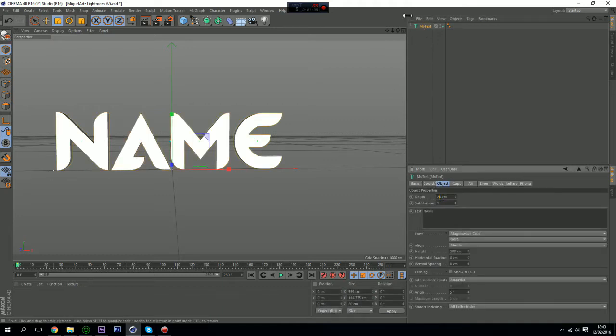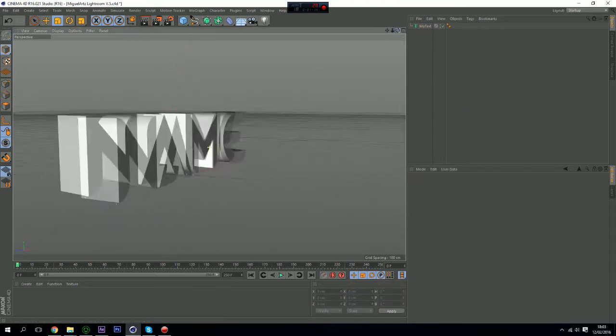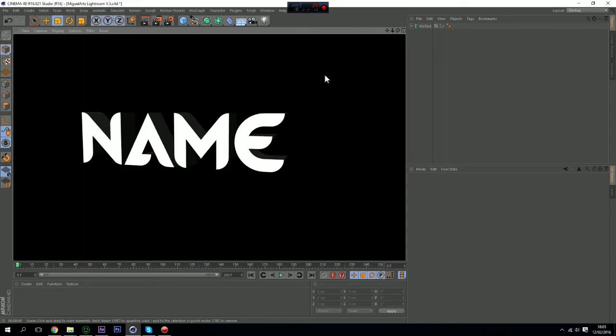And then what we want to do is click on the text again, go to depth, and then set this to 80. Now your text will become a bit bigger than before, and if you click this render button, it just renders. You think that looks terrible.